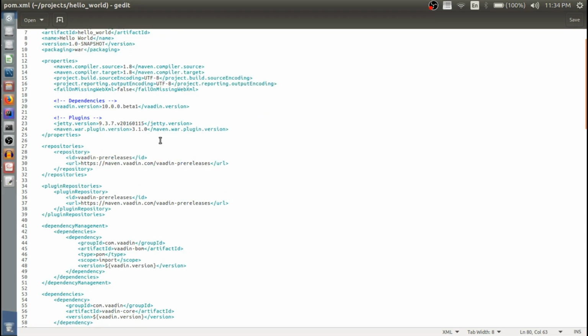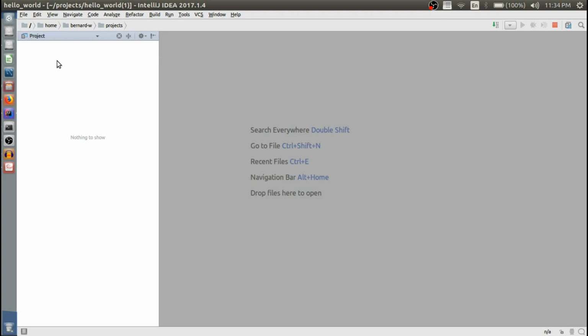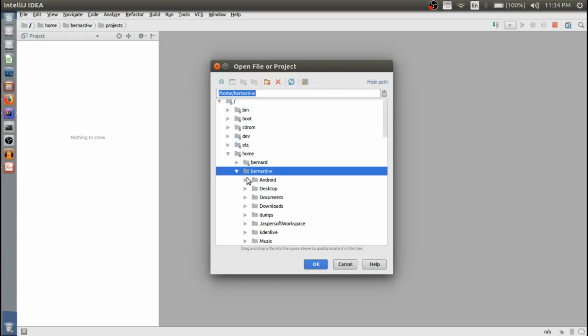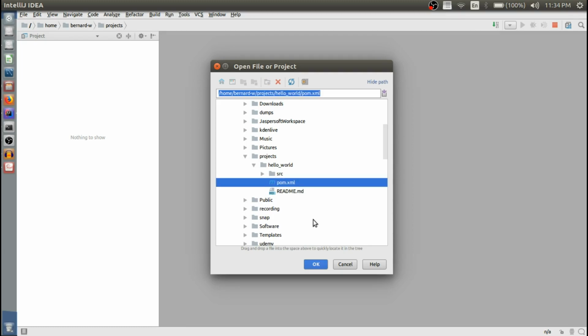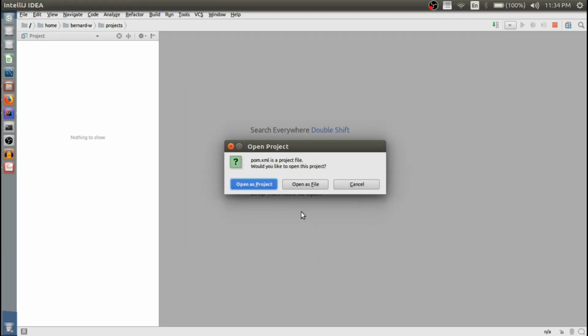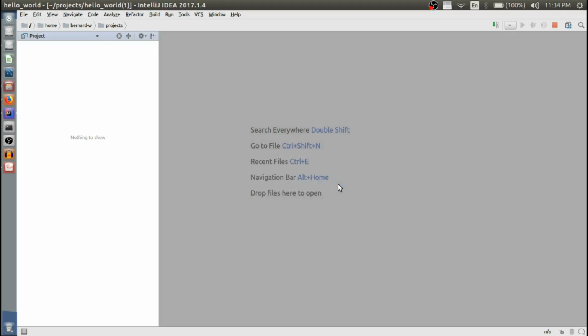Let's go ahead and open the IntelliJ IDE and click on File, Open, locate your project, and double click on the pom.xml file. I'll open it as a project. In this current window, I will terminate the previously run application, and Vaadin will download all the dependencies for you, depending on your internet speed. It will get finished soon.